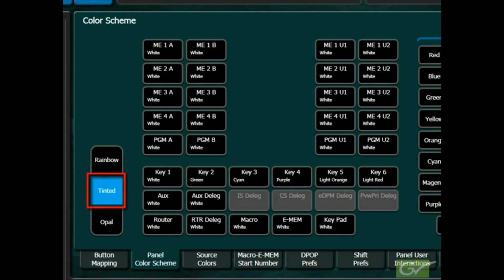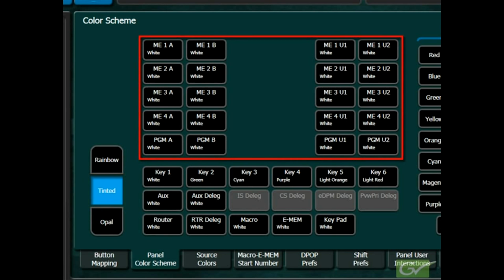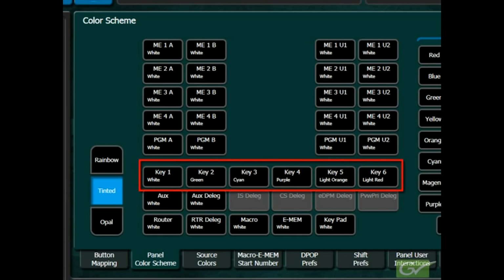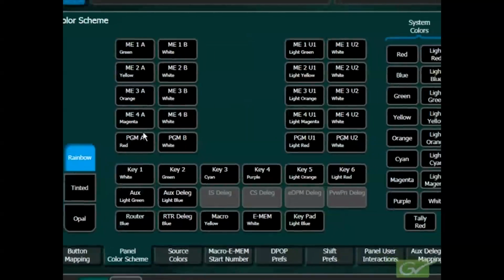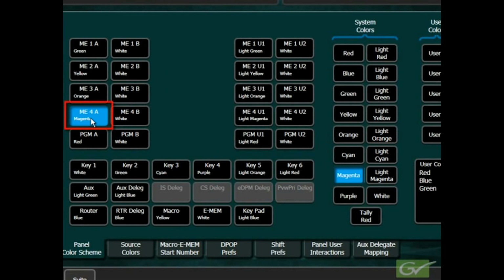The Tinted color scheme leaves most bus colors white, but assigns default colors to each of the 6 keyers. Rainbow sets all the button colors to the system defaults. Regardless of which preset color scheme is used, any of the colors can be changed later as needed.